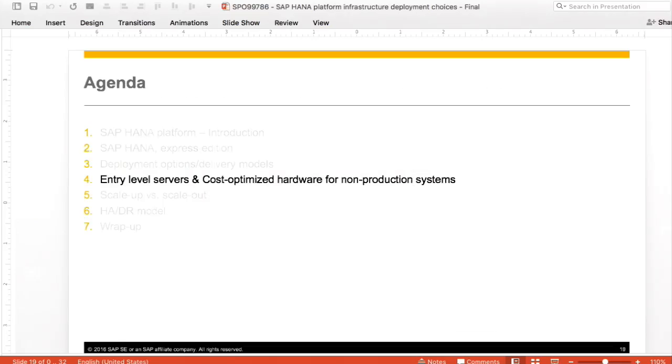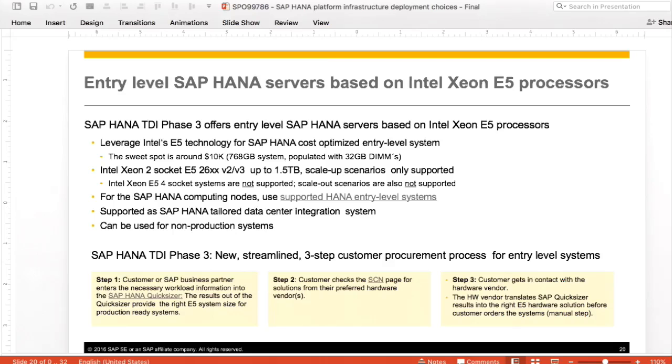Okay. Entry-level systems and some cost-optimized software. We used to only run HANA on E7 machines and bigger ones. We have now certified this entry-level Xeon E5 processor. This is a little bit less. Okay, take it with a grain of salt. We say it starts at 10K, right? We won't actually say how much a server costs, but an entry-level server costs around 10K. It starts at 768 GB.